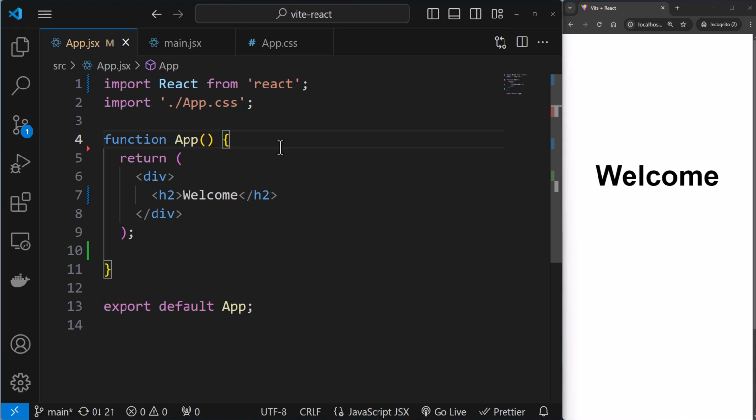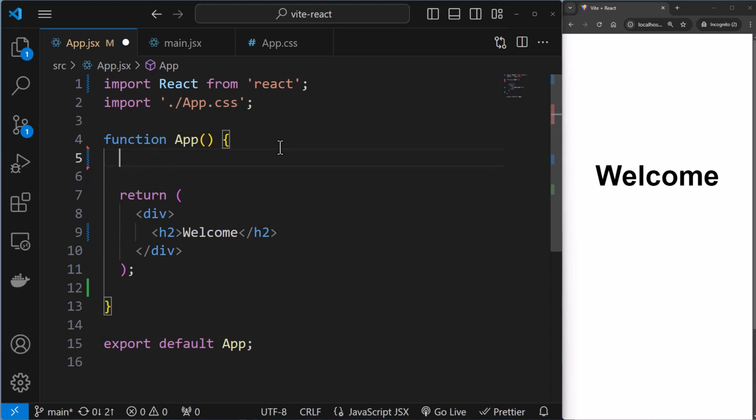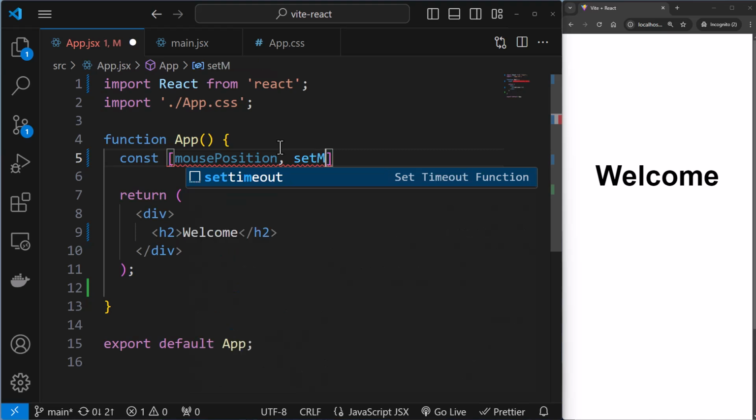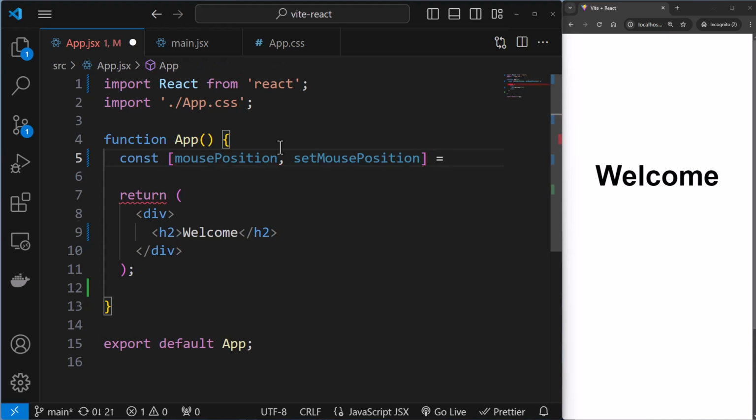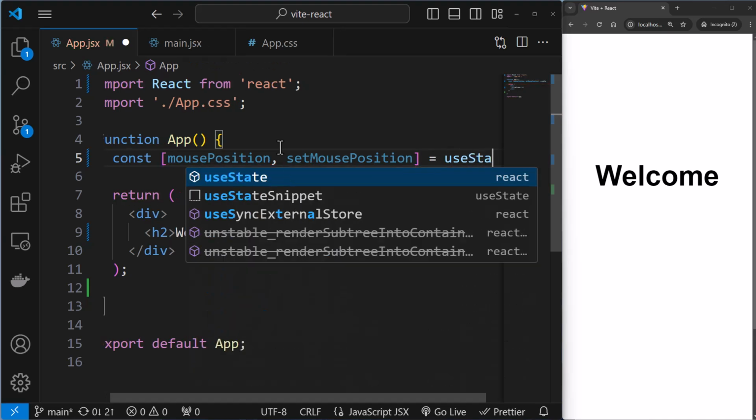First thing first, we need to have a state over here. I'm going to call this state mouse position, and this is going to help us track the position of the mouse. It is going to have the latest position of the mouse, and it needs to be updated whenever the mouse position changes. I'm going to make use of useState over here.